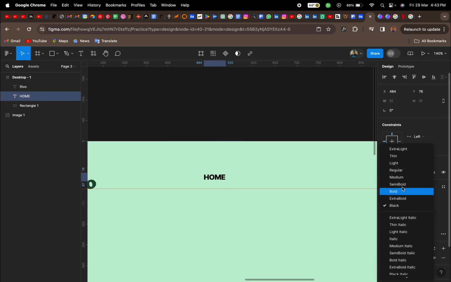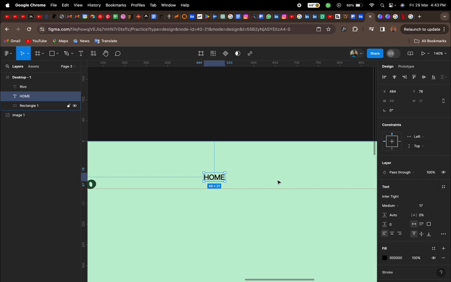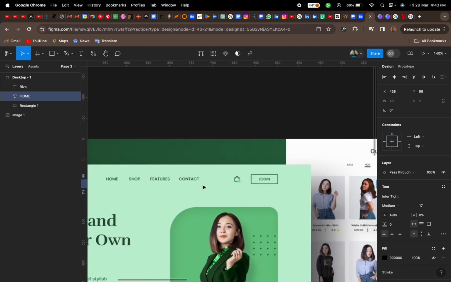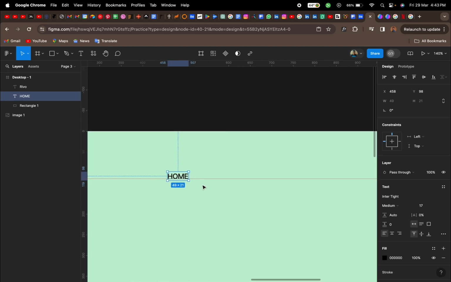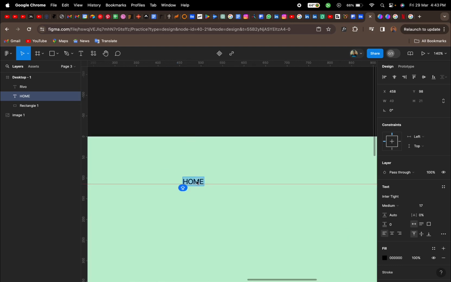Then change it to medium. Okay, so then we'll align it with this ruler that we put here. So home, shop. Now please don't double click, that is, don't type and now start pressing space bar to give space in between. No, each text has to be on its own.